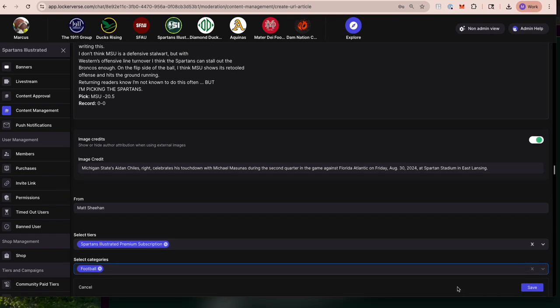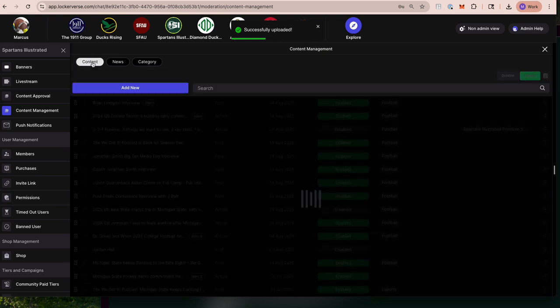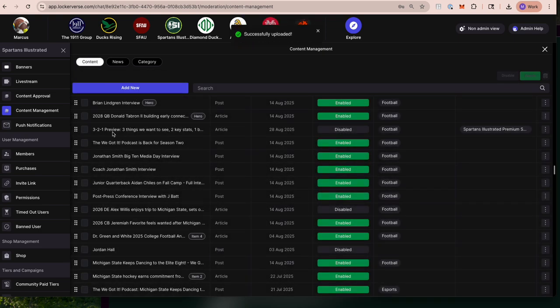And then we will just click save. Now this piece of content has been uploaded, but definitely note that it is not set live by default. So you can create an article in advance and then come back the next day and actually go here and enable it. That's what will set it live. Now we can see that it's live.